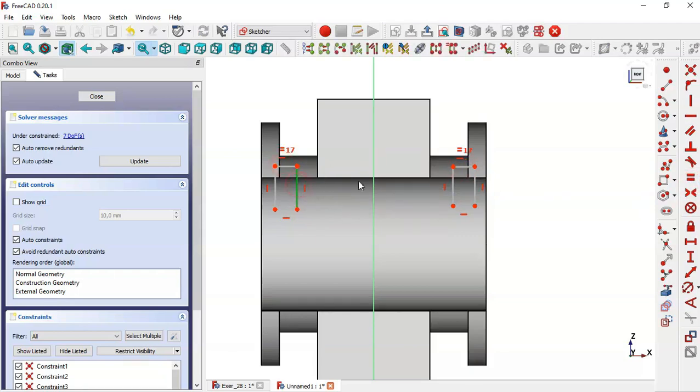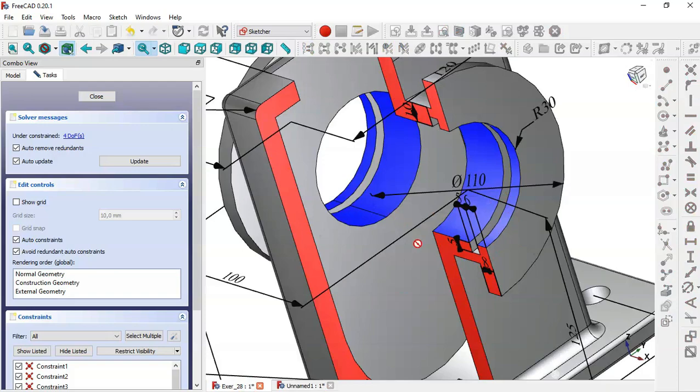Now this line and this line. And now select this symmetric constraint and constrain these 2 points to this line here. Okay, and now we will use this tool here to extract this edge and this edge here. So let's see the dimension for this sketch.